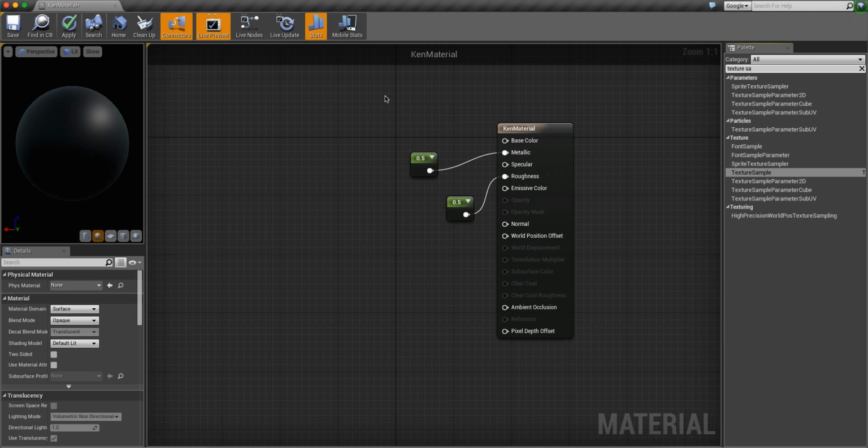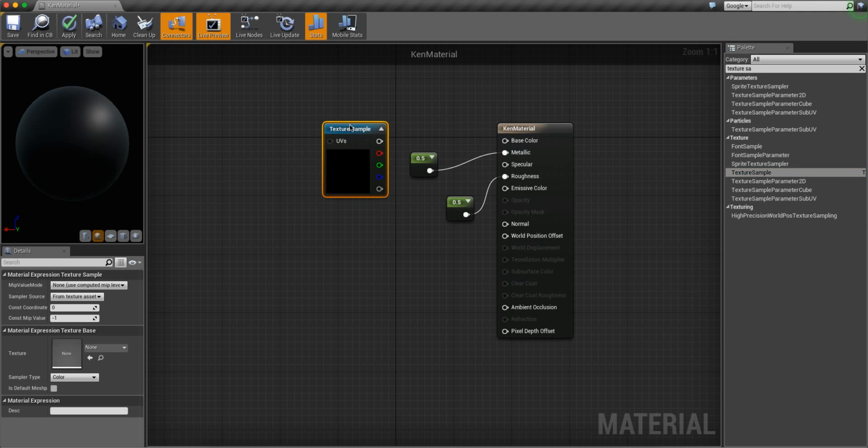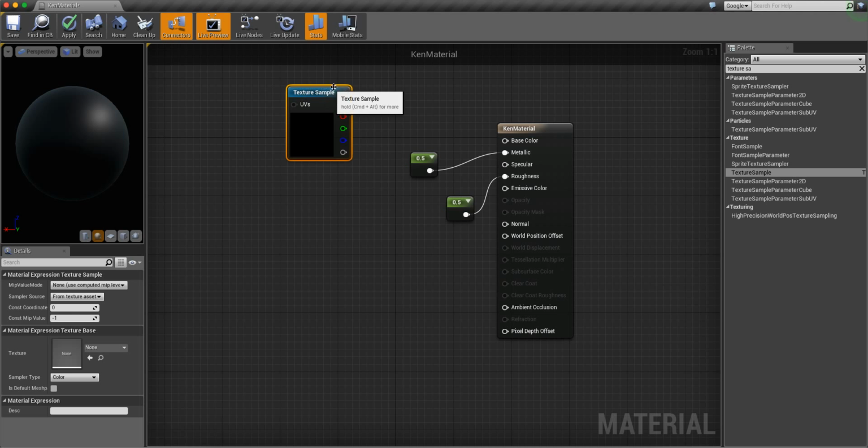Sample. So if we select texture sample, now if you notice, texture sample's got a little bit more detail. We've got RGB, we've also got alpha, which is this bottom one, and this is the main node out. And right now we have nothing in the texture.